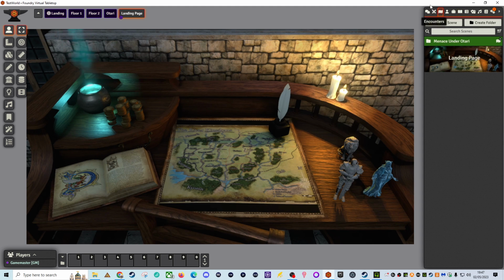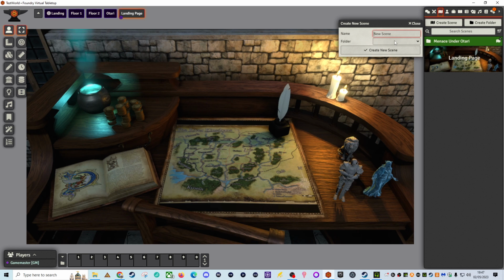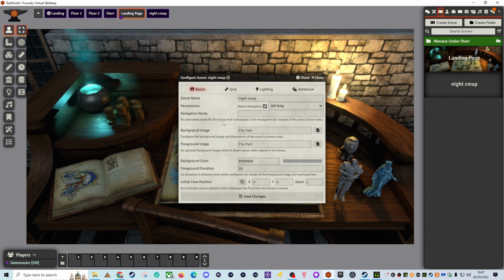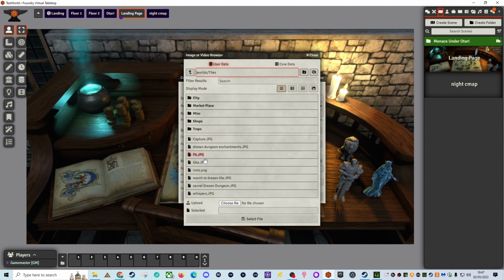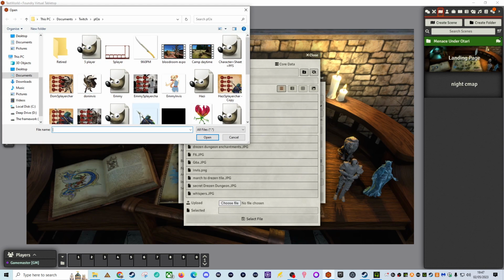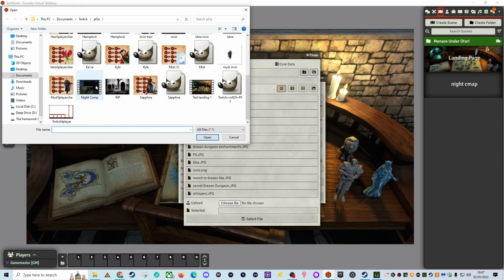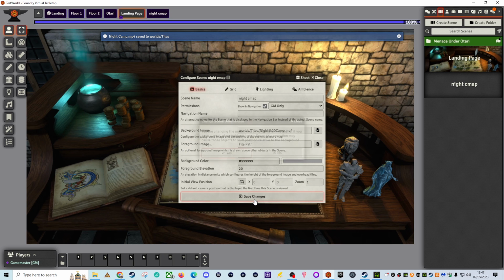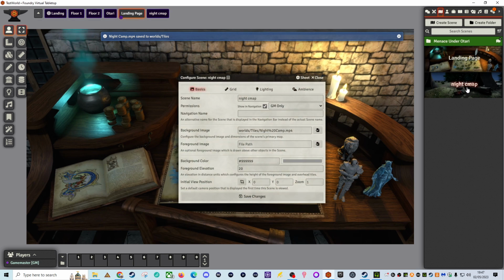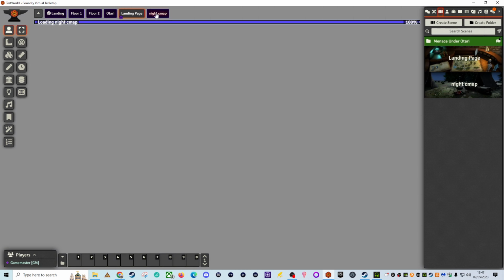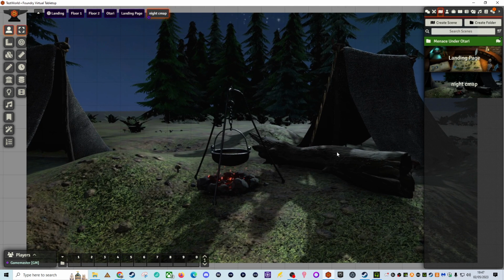Making the Theatre of the Mind page is super simple. All you have to do is create a scene. I'll call this Night Camp. And then the background image for this one we will choose will be Night Camp. Select a file, save, say yes. And that's our Night Camp. And then you can do the usual thing of getting rid of the grid. And then you can do a Theatre of the Mind.